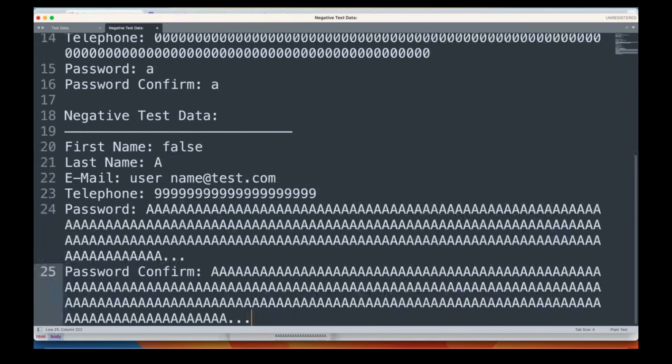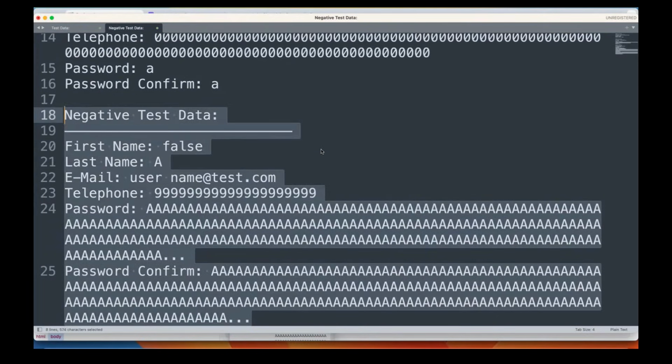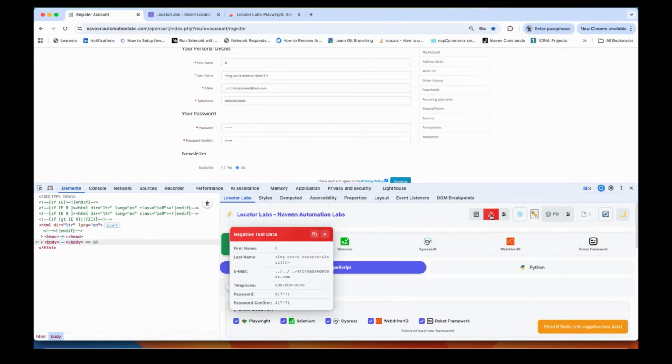Copy this, go to your Jira ticket, and then raise it over there with this particular negative data, and then check what kind of error we are getting. Are we able to submit? Then it's a bug. Are we not able to submit? Then it's not a bug, right? So just keep checking it with the negative data here like that.